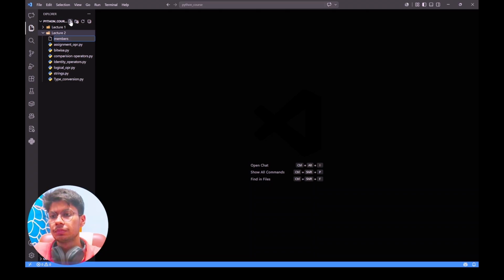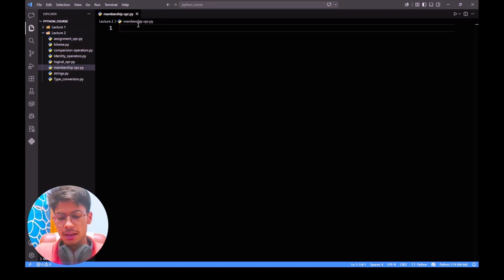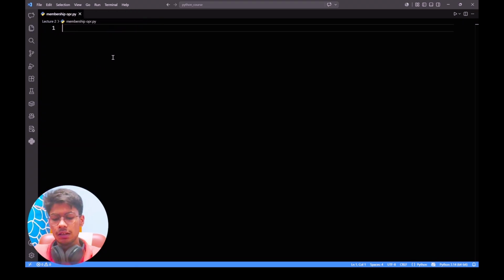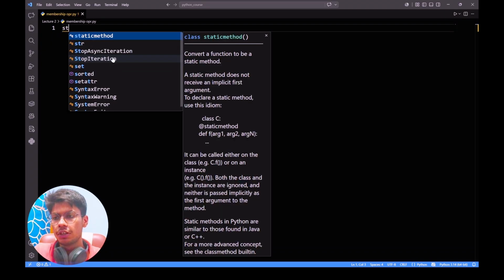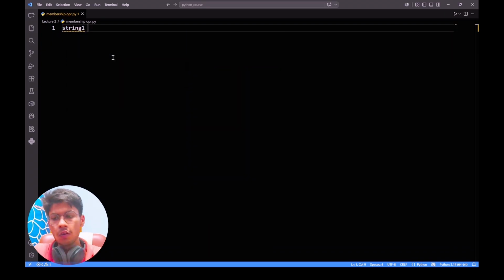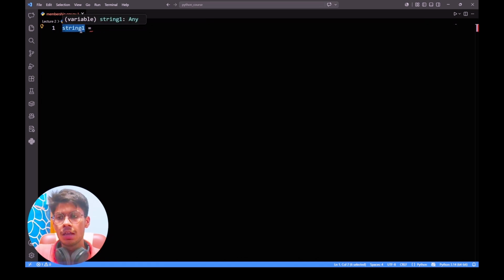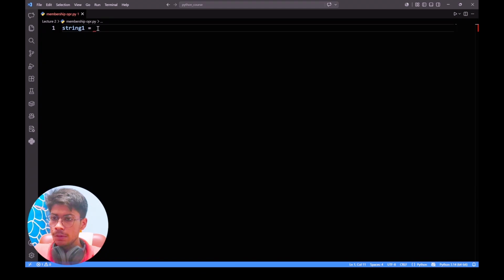membership opr.py, and inside this file I will be beginning by creating a new string, and I will put that string in a variable string1. Although this is not a good way of declaring a string variable, I'm using this variable name for the sake of simplicity. I don't suggest you name variables like this. So inside this string1 I will be placing hello.